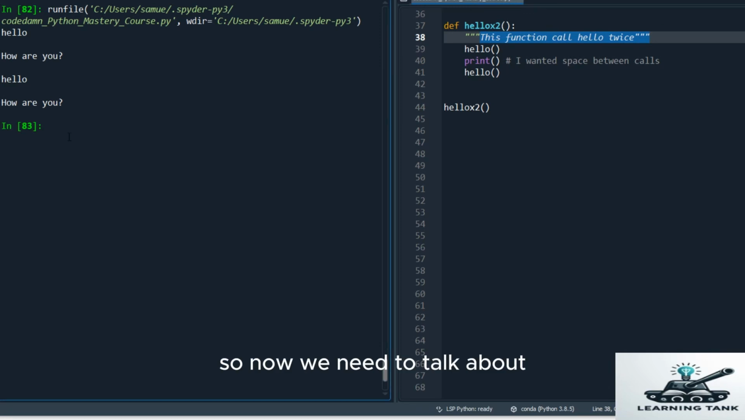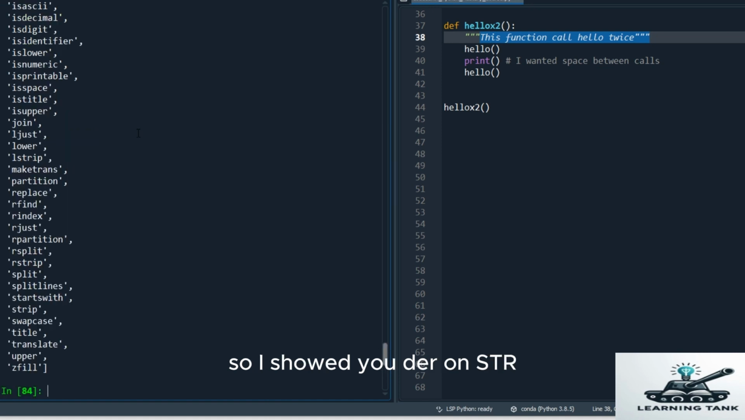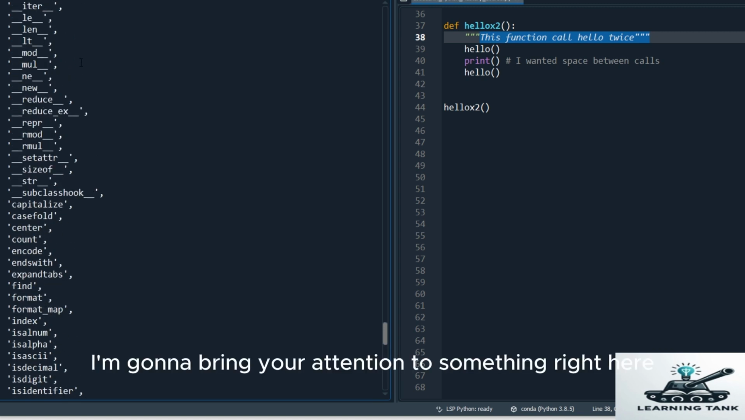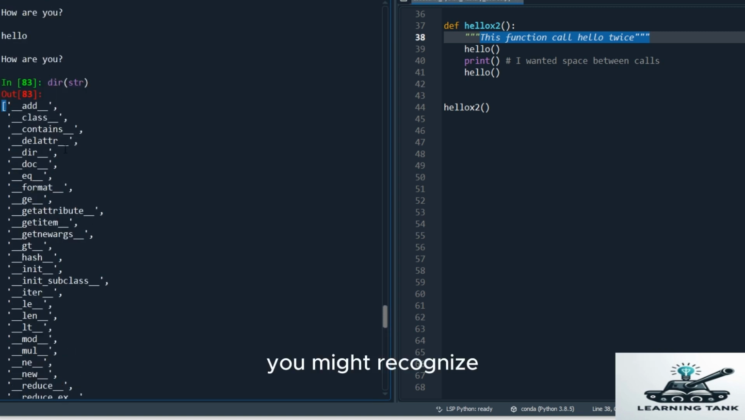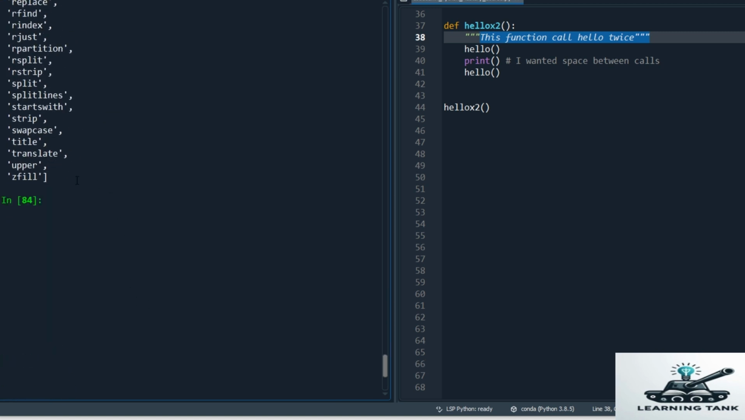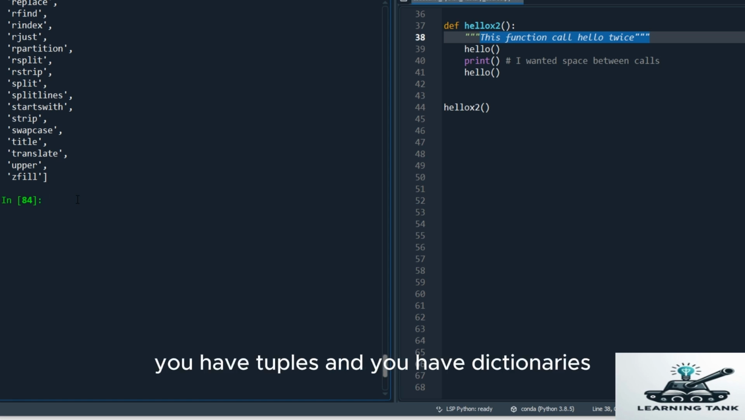So now we need to talk about some way to hold variables. I showed you dir on str. I'm going to bring your attention to something right here. You might recognize these little square brackets. There are things called containers, and there are three main containers: lists, tuples, and dictionaries. They all have different functionalities and different purposes. But I really want to draw your attention to this right here.